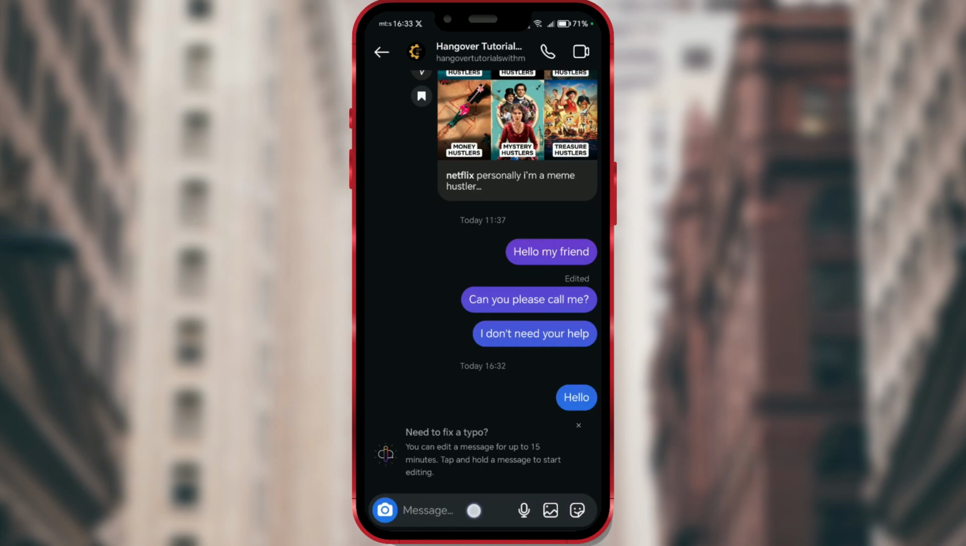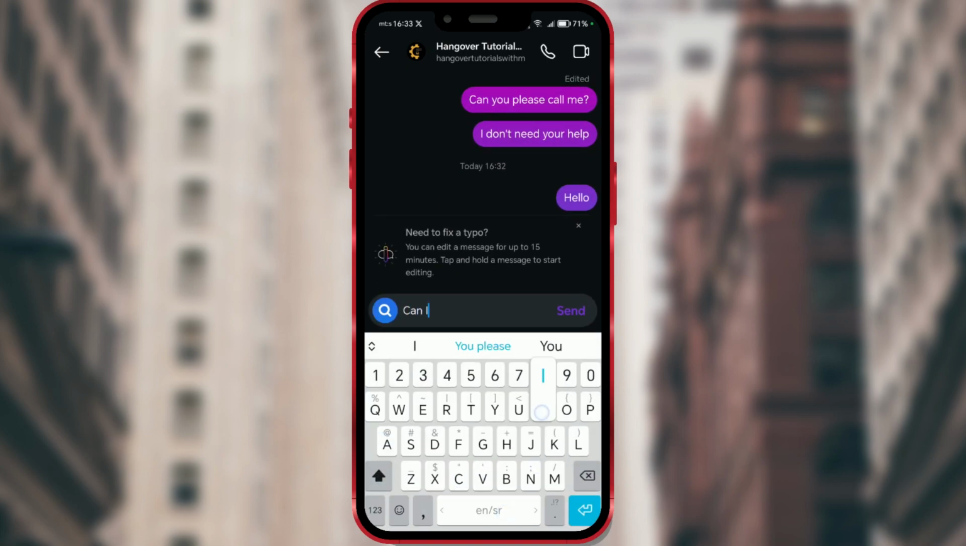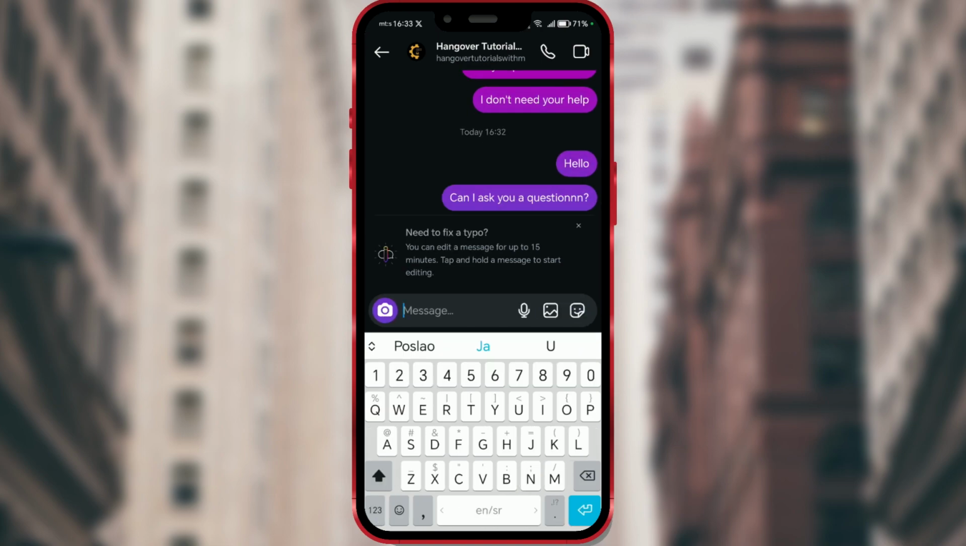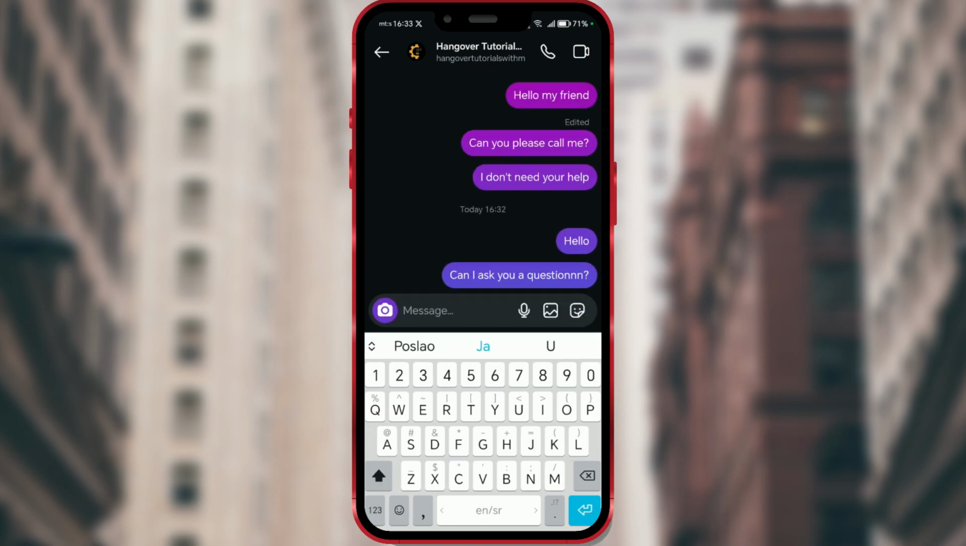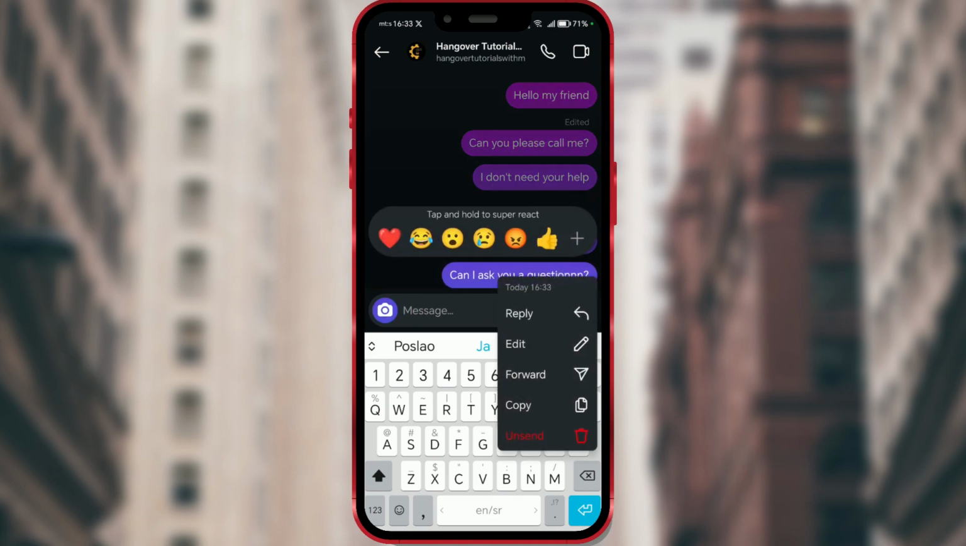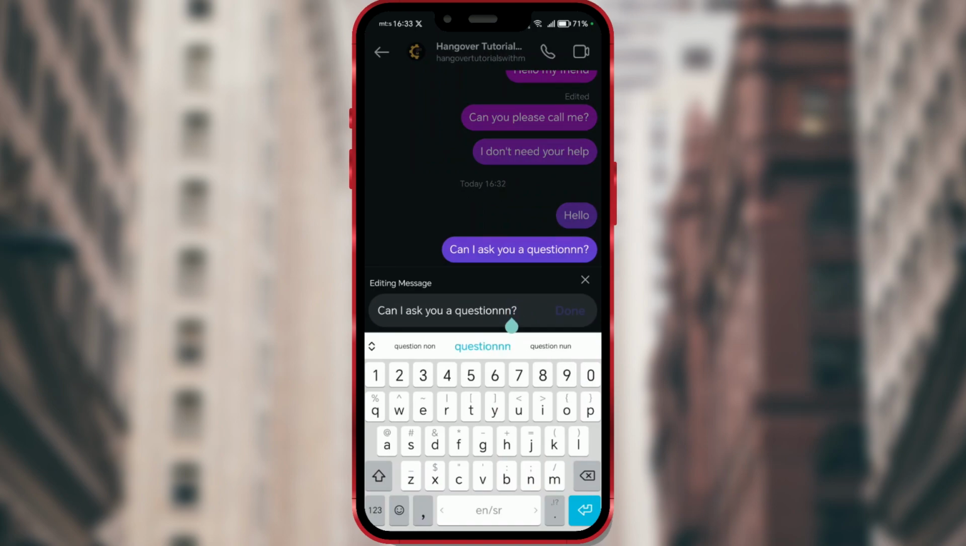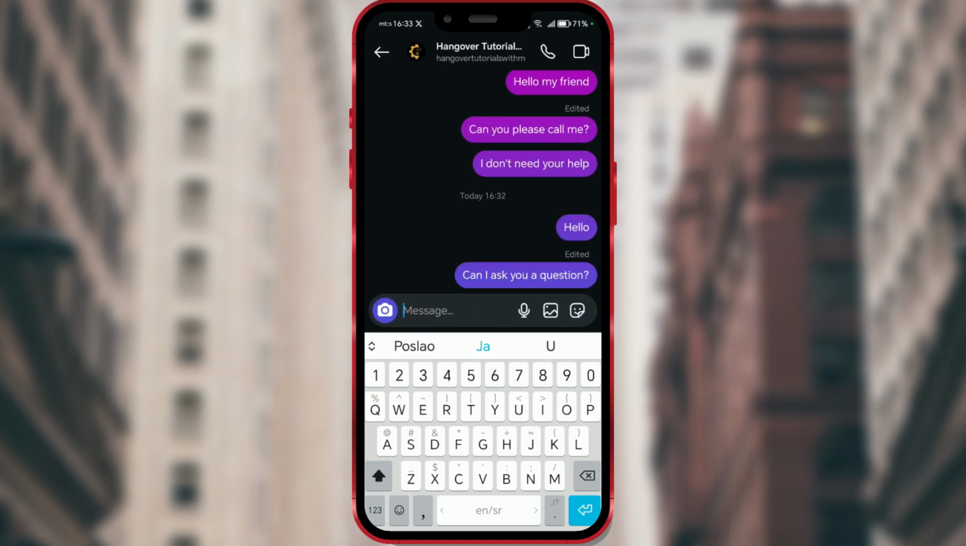How to do it. Write and send some message. Simply, long tap on the message you want to edit. Click on Edit. Modify the message as you wish. After editing, simply send it again. As you can see, the old message is gone and the new edited one is sent.